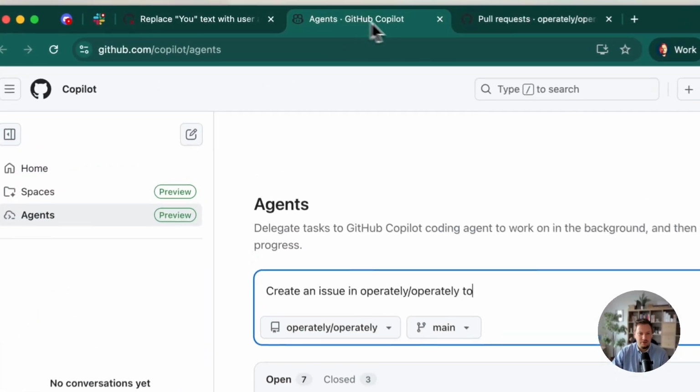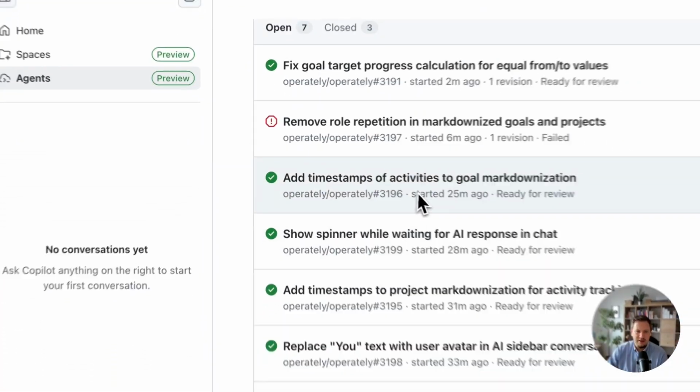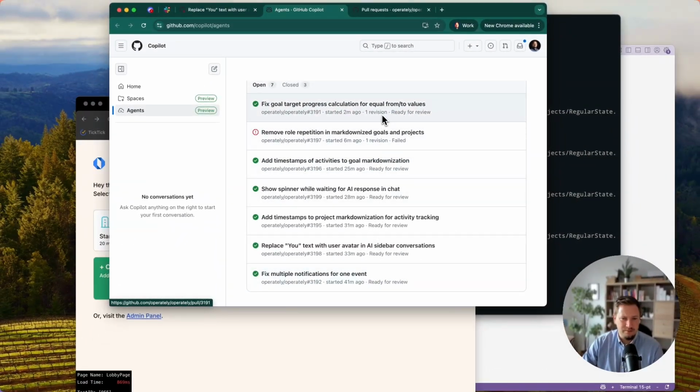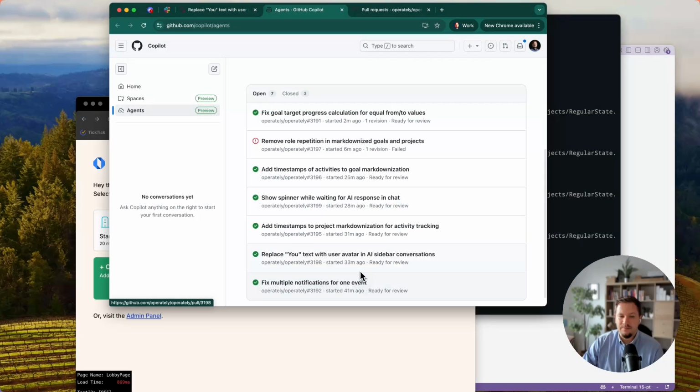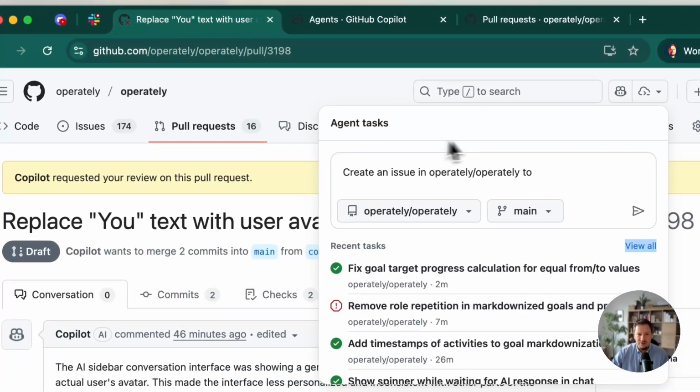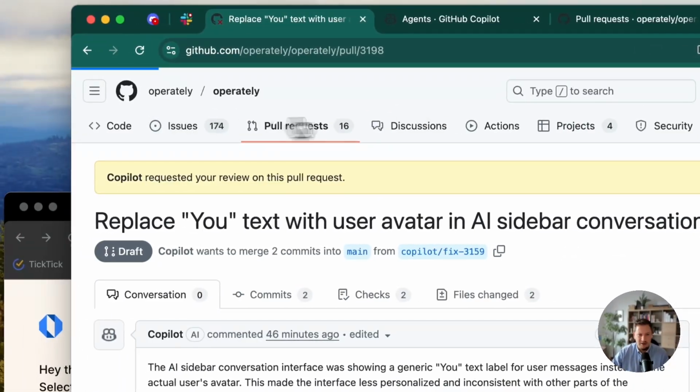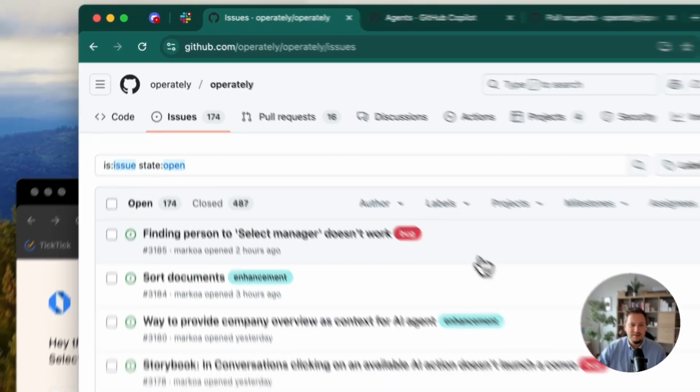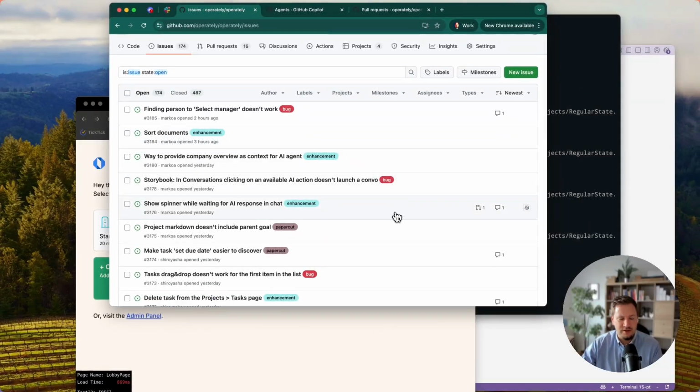The other way to view them is to go to this agents page and look at these things that are running. As you can see, I started this 41 minutes ago, 31, 31, 31, 25, and so on. And let's start with creating a new one. So how I start this process is I go to the issues, and let's try to find a simple one.